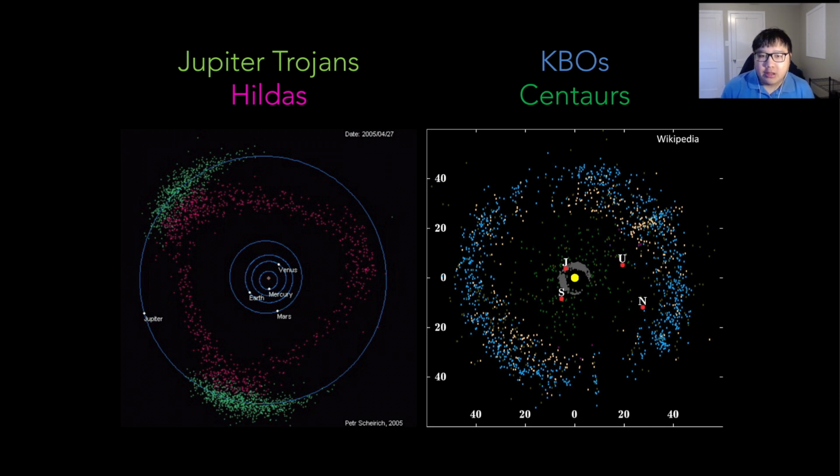On the right, we can see the large cloud of distant Kuiper Belt objects, or KBOs, in light blue, which are situated beyond the orbit of Neptune. Occasionally, these KBOs are scattered into the giant planet region, at which point they are referred to as Centaurs, and have high eccentricity orbits with dynamical lifetimes on the order of 1 million years.